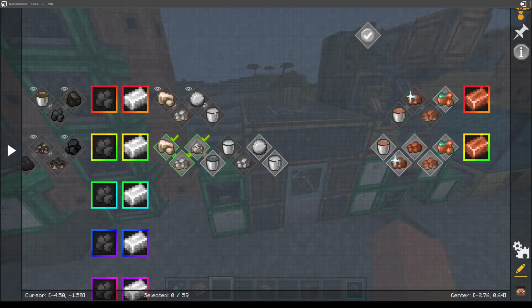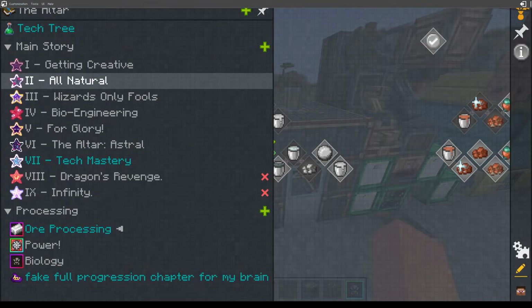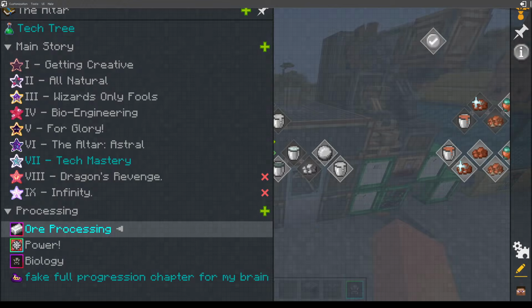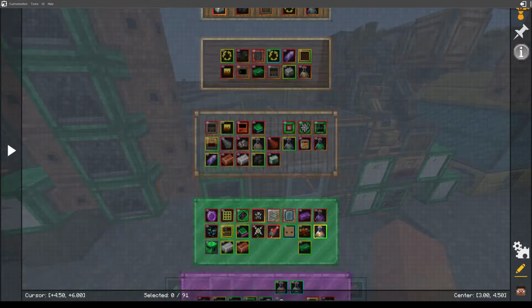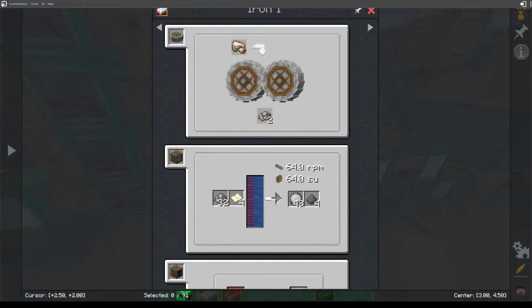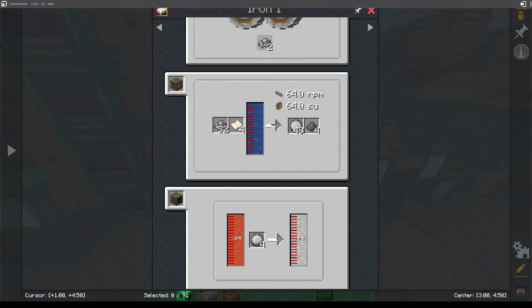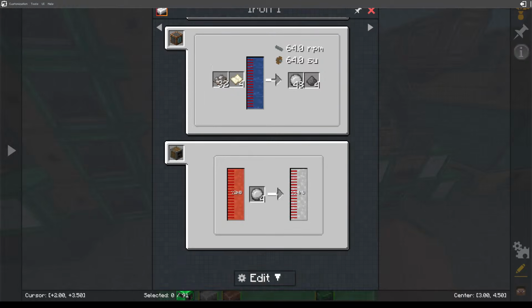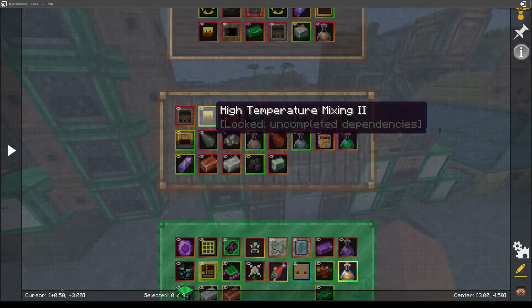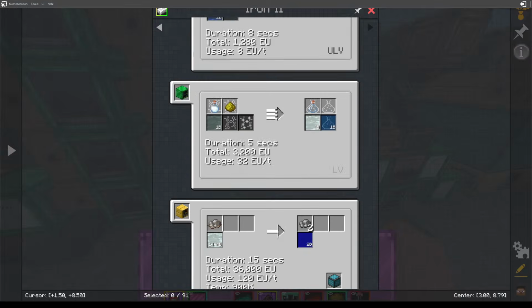So this is an ore processing page to hopefully show you what you can do in each section. If you look at the tech tree, you have Iron 1, which is a shorter processing chain, but it'll help you process your iron in the beginning. And then later on, you'll unlock this one, which adds a couple more steps.